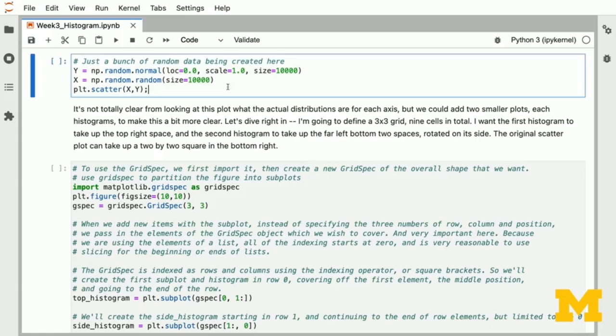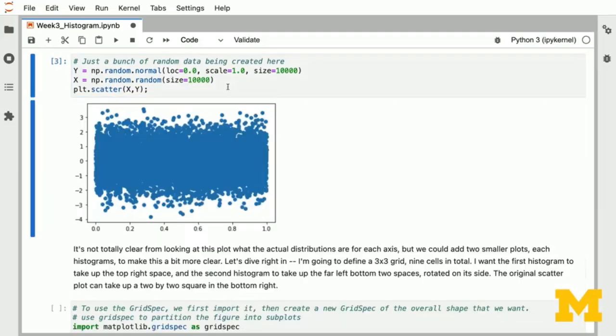Okay, so I'm just going to create some random data here. Our y values are coming from the normal distribution, and then our x values are coming from random. I'm getting lots of data, 10,000 of these, and I'm just going to plot that scatter plot. Now, it's not totally clear from looking at this plot what the actual distributions are for each of the axes. But we could actually add 2 smaller plots, each histograms, to make this a bit more clear.